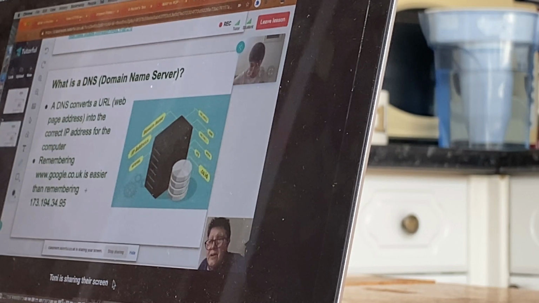Does that make sense? Yeah, I have a question. Is the IP address public or something? Every single device has an IP address, even your phone, even your tablet, even your laptop, even your desktop, so there are absolutely gazillions of IP addresses. You wouldn't necessarily know somebody else's IP address because there are so many, we couldn't remember them all.